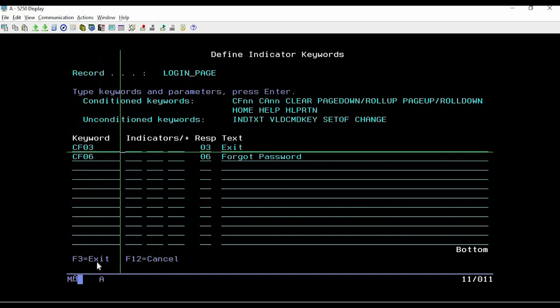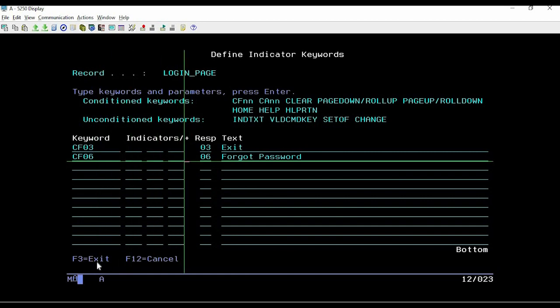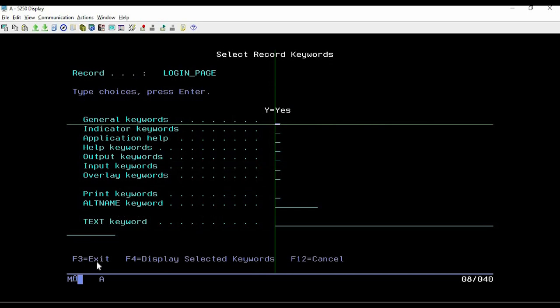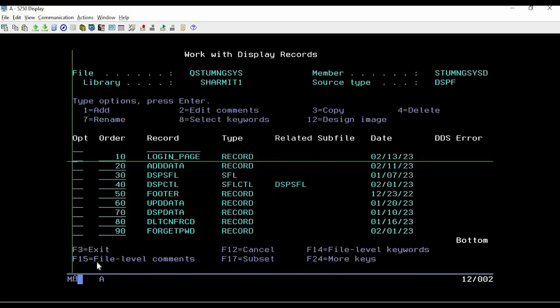Just write CF03, the response indicator as 03, and for text you can keep anything which you want to indicate. Like I created this function key for exit, so I keep it as exit. Similarly for CF06, for function key F6, I am keeping CF06. If you want to go for function key F12, just write CF12. Okay, in response we will keep 12, and here you can write whatever you want to give in the text description. But right now we just need only these two, so I'm hitting enter. So we are done with this screen designing.